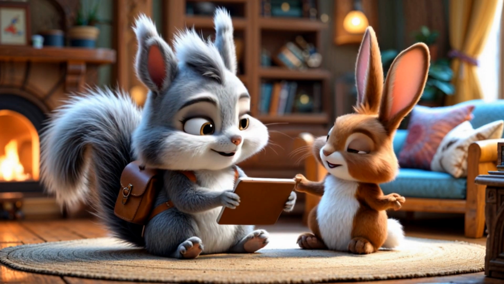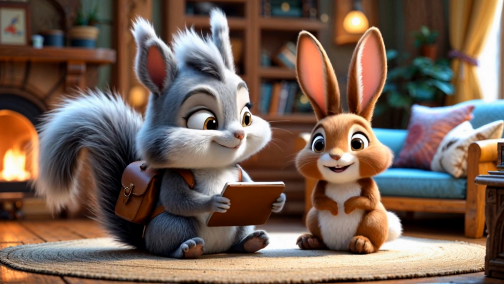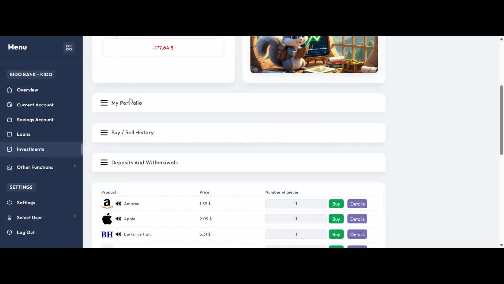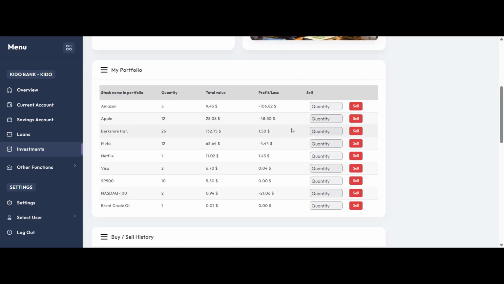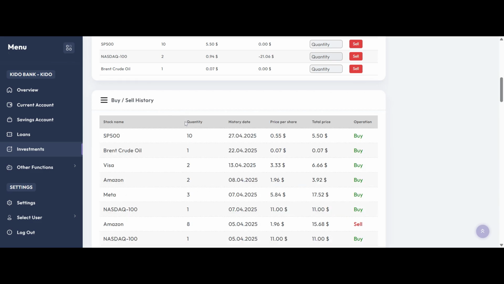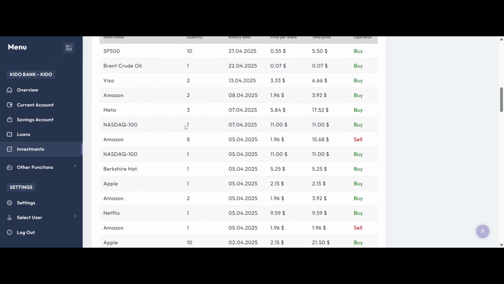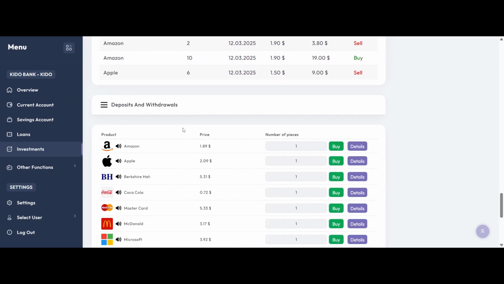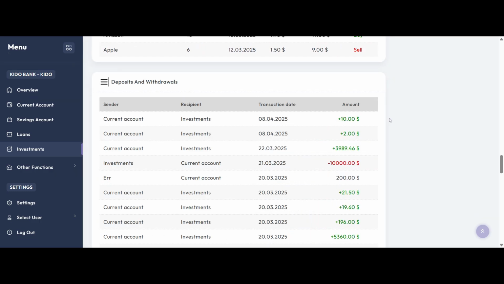Kido, what about those investments you talked about? What can I buy? Yes, I'll explain. In investments, you first see how much free cash you have, how big your portfolio is, that's what you own, and whether you're making a profit or a loss. Here you can see exactly what you own. And here's the history of your buys and sells. Oh, there's a lot of stuff here, ha ha! Yeah, and in this part, you can see the deposits and withdrawals from your investment account.